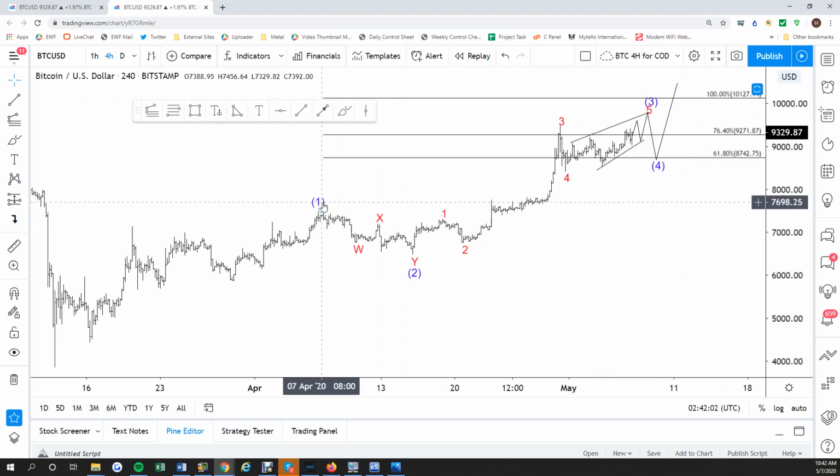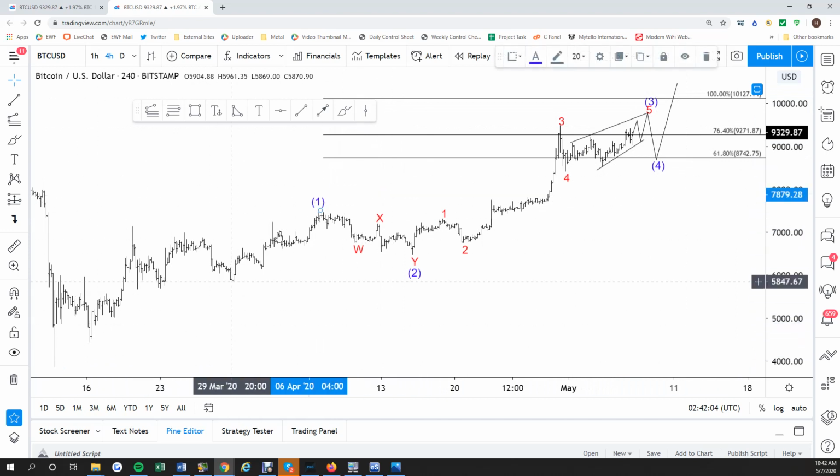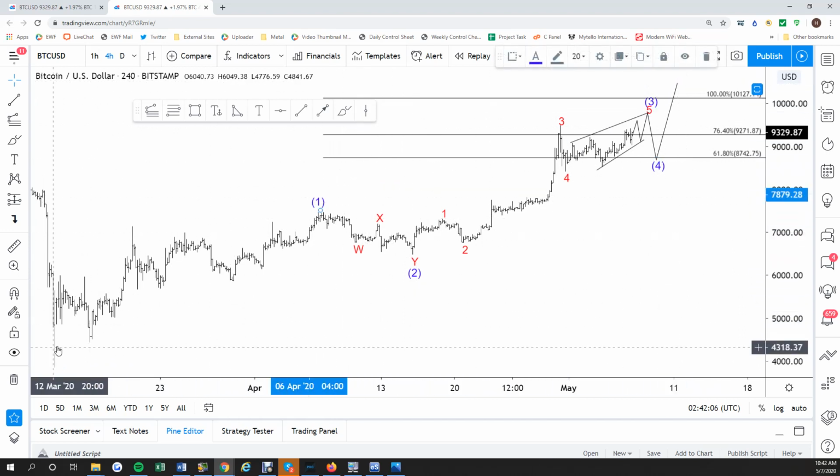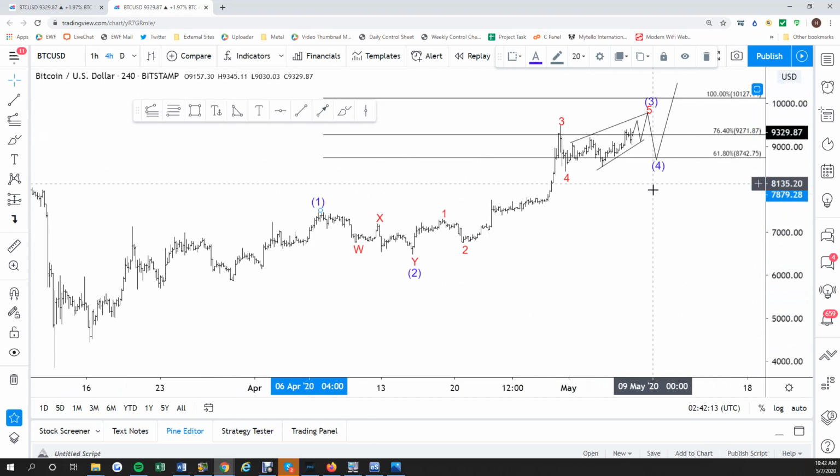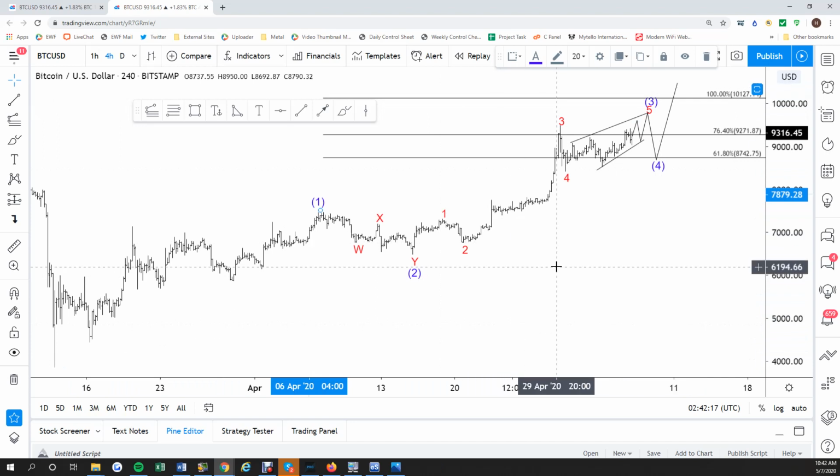So yeah, as an alternate, this could have been an ABC, and then instead of doing a 4 and a 5, it should end this entire rally as an ABC, and then do a bigger pullback to correct this entire rally. Okay, so that will be the alternate over there.